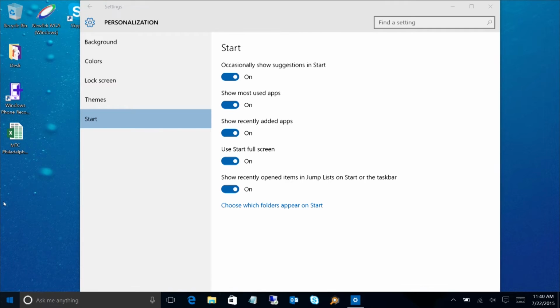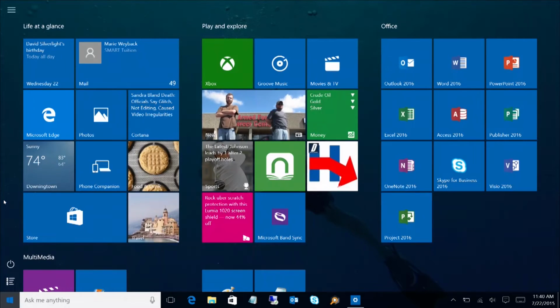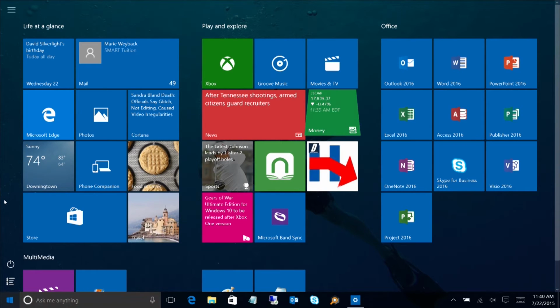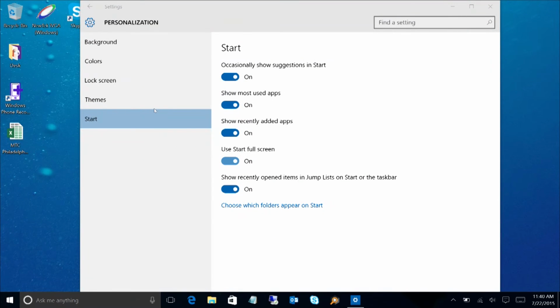Somebody heard that, so let's go ahead and click that. And now let's click on, oh, your wish is Windows Command. So we can click on that, and I'm going to minimize that, and I don't want that. And then finally, show recently opened items in jump lists on Start or in the taskbar. We have that as well.